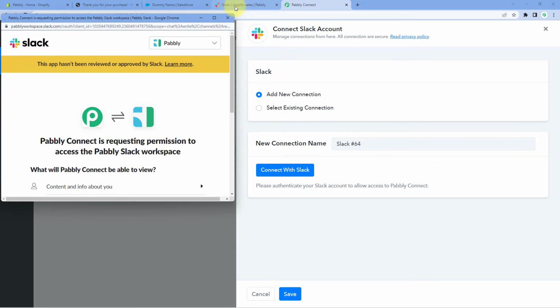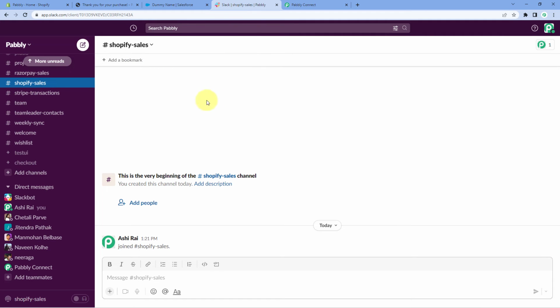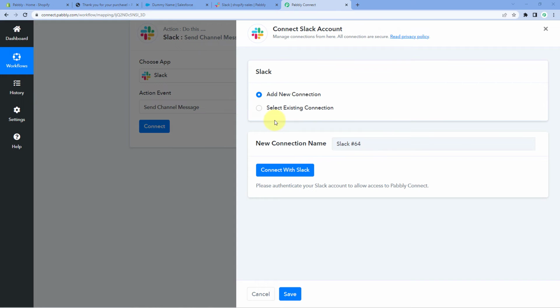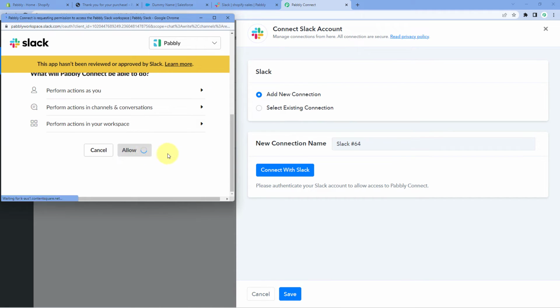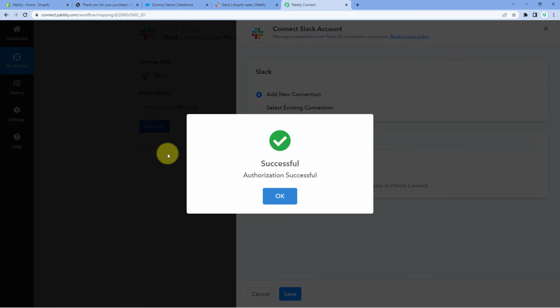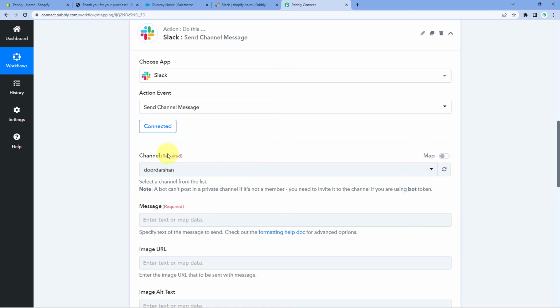And guys, it has automatically detected the Slack account in which I have logged in my browser, just in the same way it has done for Salesforce. So here in the new tab, just click on allow and give the permission access. And we will see that our Slack account is now successfully connected with Pabbly Connect as well.